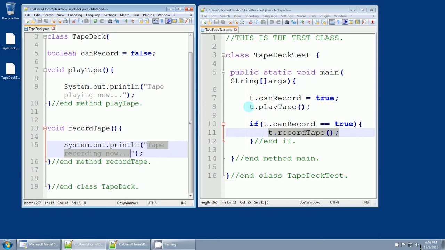So here, t.playTape is going to give us these words in the output window, "tape playing now," and this right here is going to output "tape recording now." And there's the end of the if statement, there's the end of the method main, and here's the end of the class TapeDeckTest.